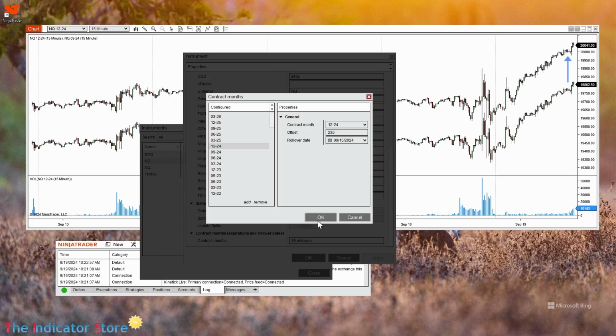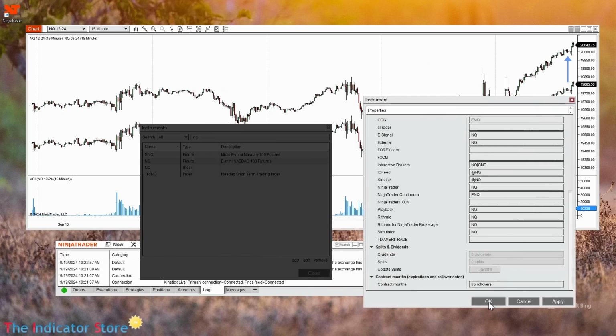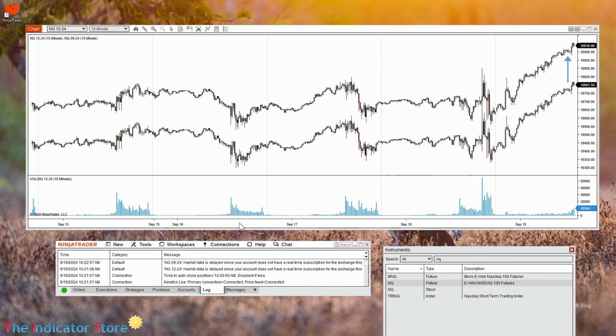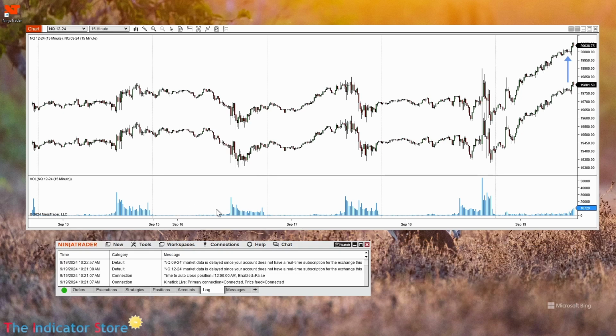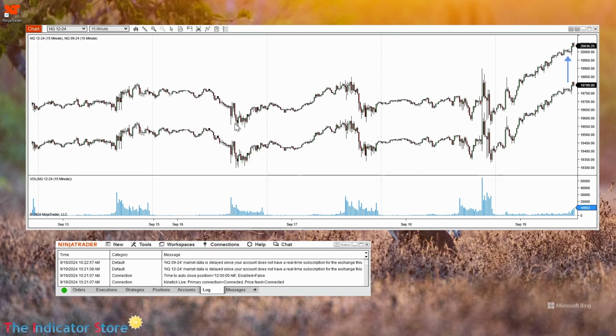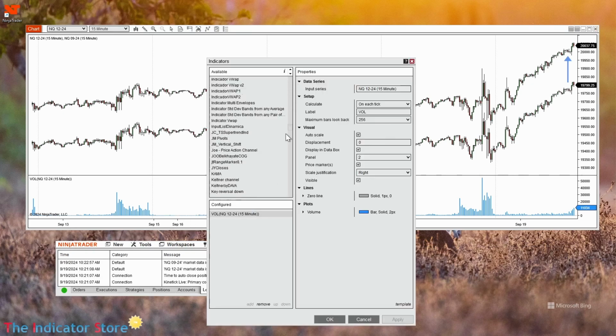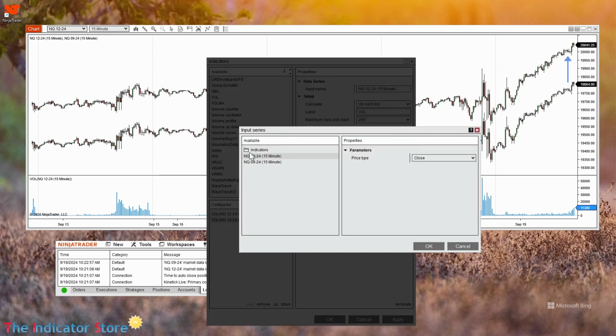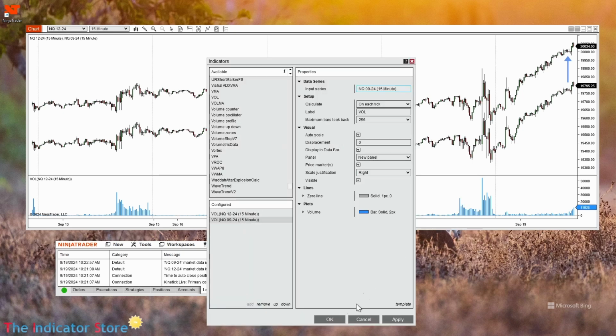Let me remove this. 16 is here. So according to NinjaTrader, we should be trading the new contract here. Let's add the other volume, because this is the volume of December. Let me add the other volume, but instead of December, September.